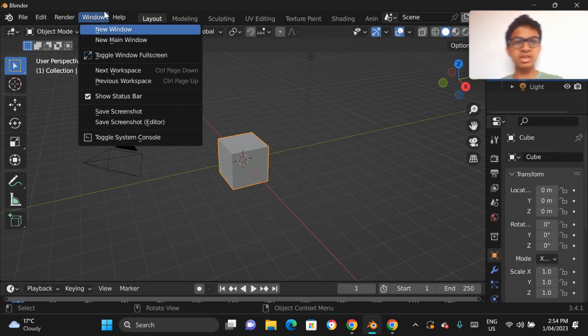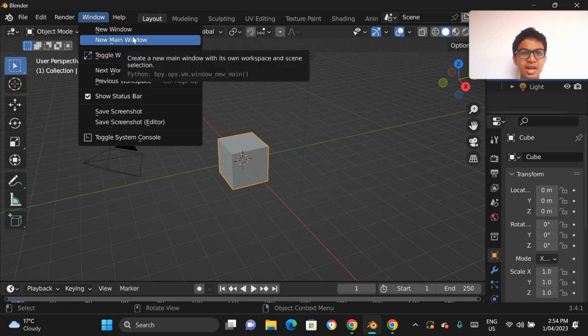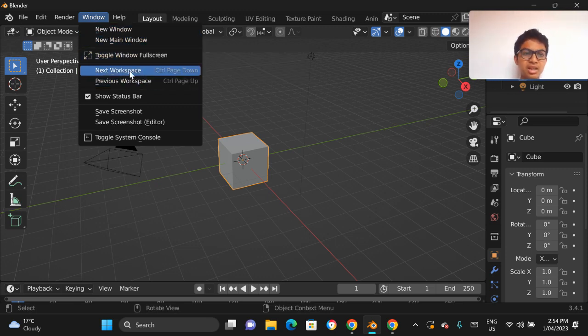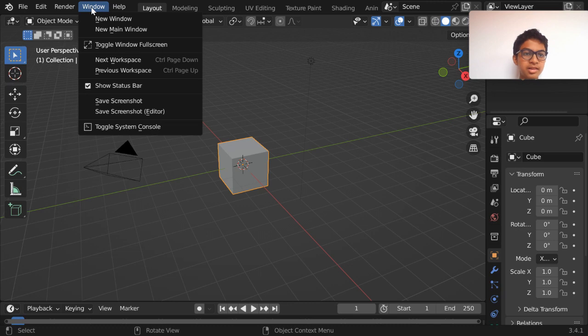Then you have a lock interface button. Let's disable that now. The next option you have is window. So you have all these options for the whole window. You have a new window, which will add another Blender window to the screen. Then you have a new main window, which will add it with its own workspace and scene.